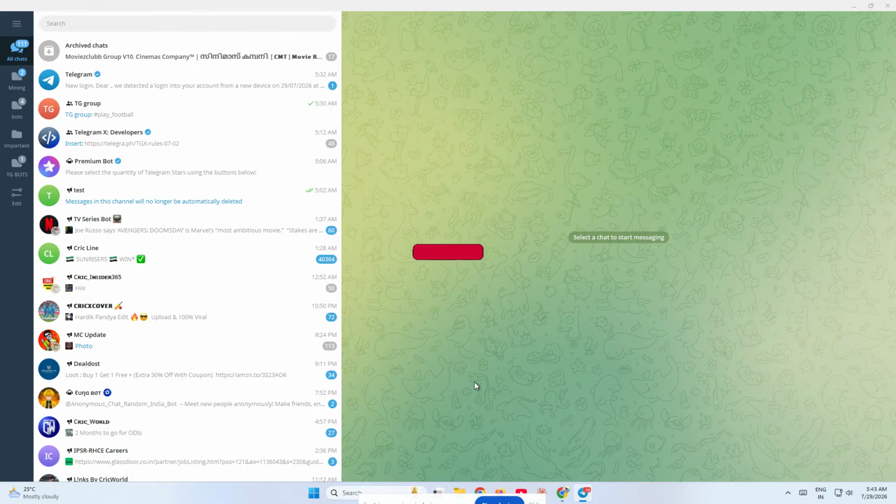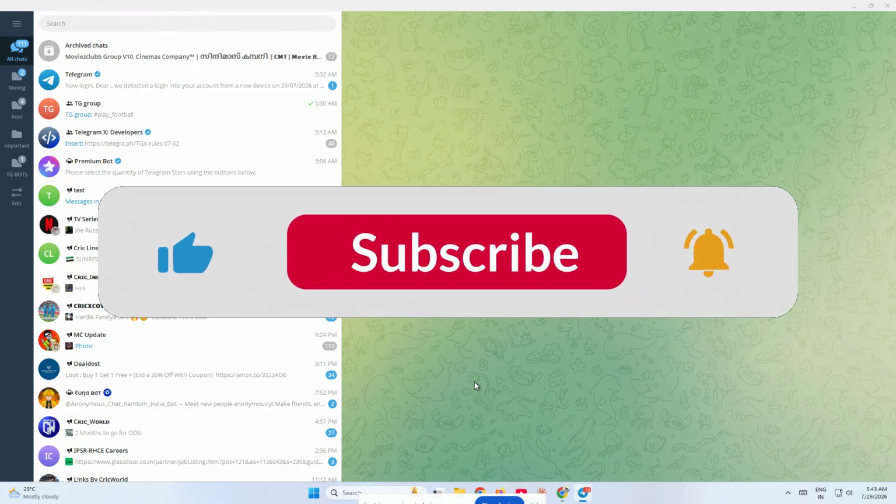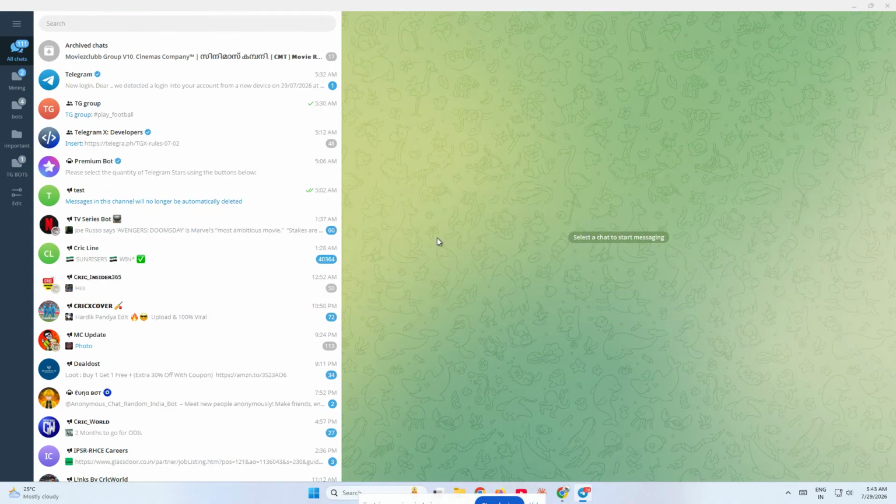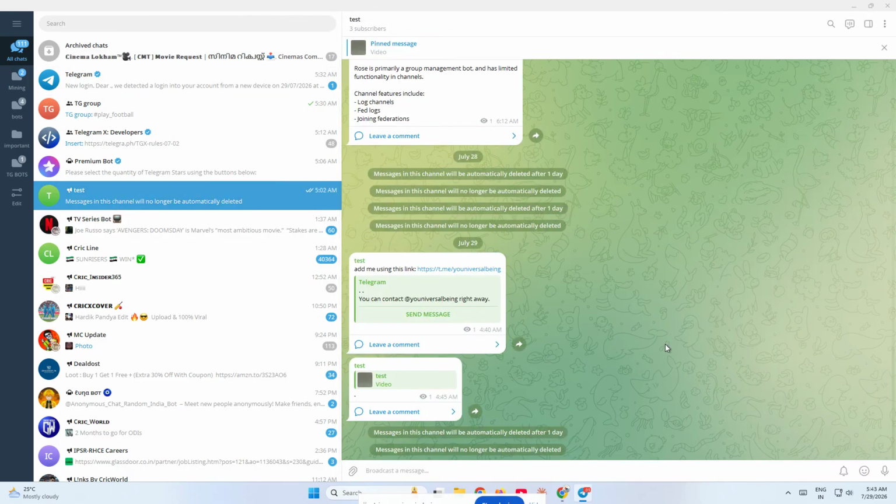Alright, let's get started. First, open Telegram desktop on your PC. If you're not already signed in, log into your account and wait for your chats to load. Once Telegram opens, look at the left-hand chat list and click the channel you want to clear. Make sure you select the correct channel, especially if you manage multiple groups or channels, because this action will affect the history inside that channel.